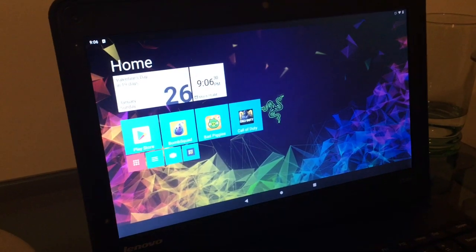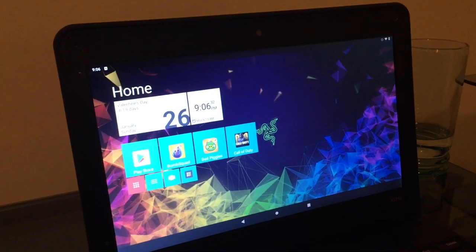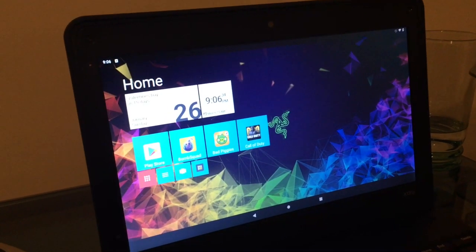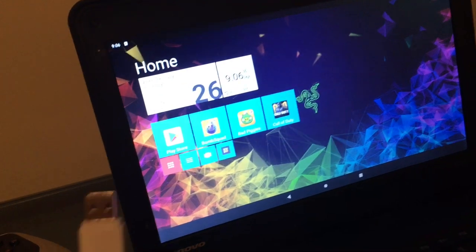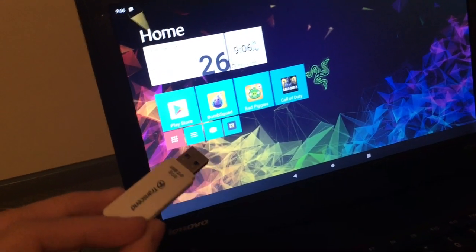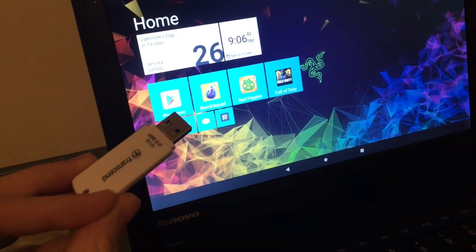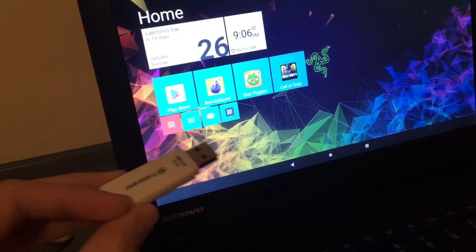I just want to add that this system is not permanent. You can switch between Windows and Android. All you have to do is, during startup, plug in the USB that we'll be making today, and it'll be essentially a key. It'll switch to Android when the key is plugged in.